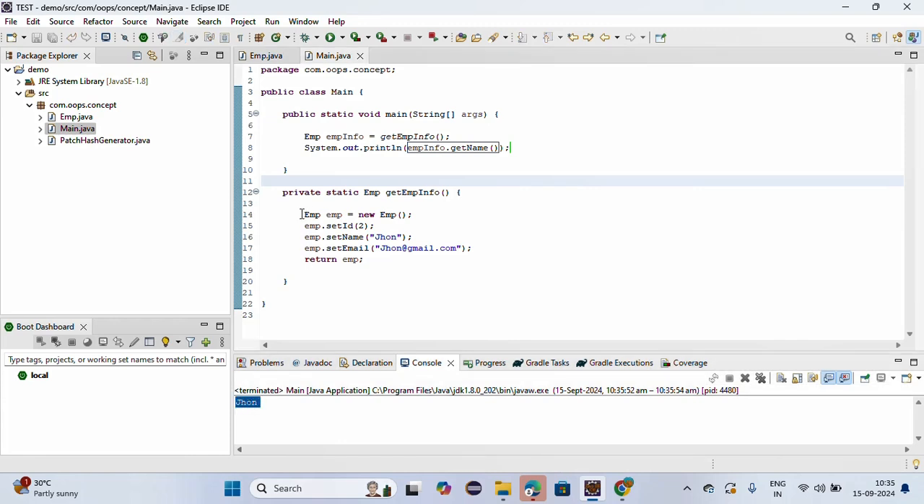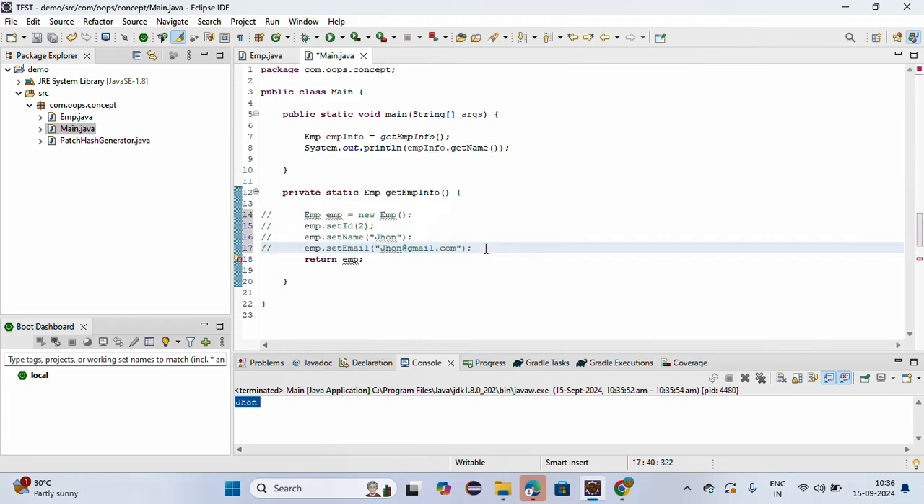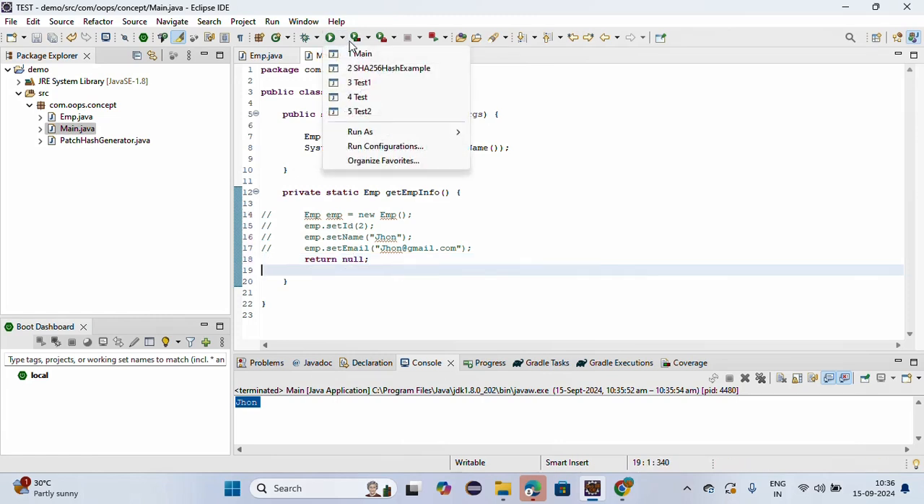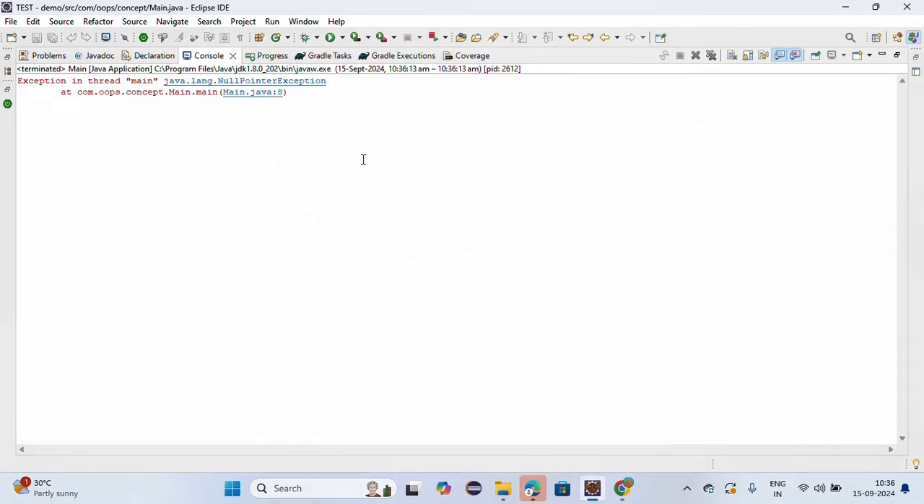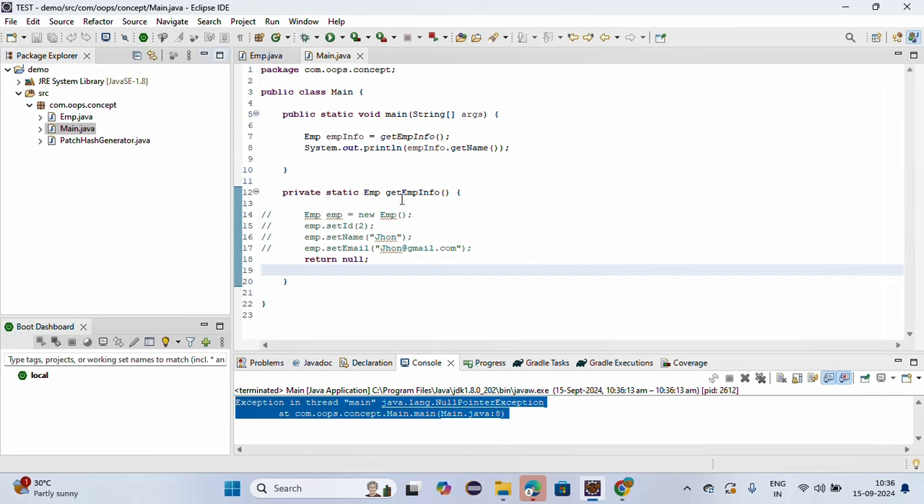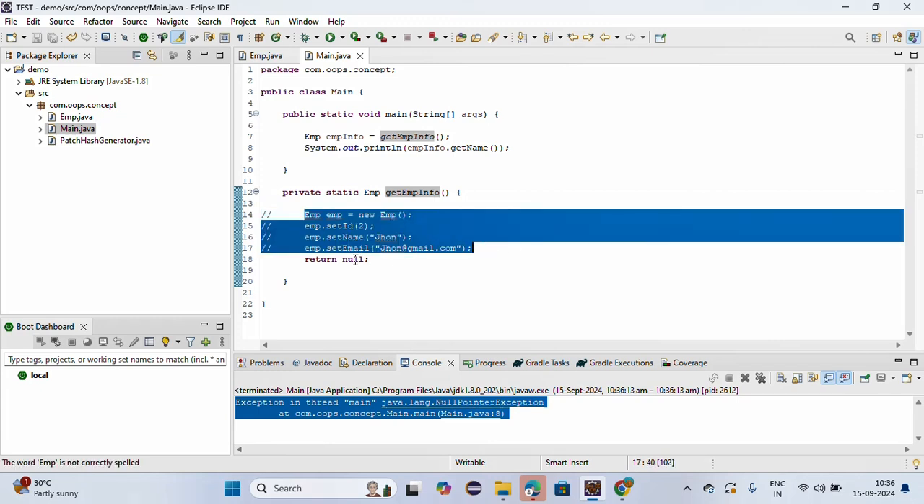But what if I'm not going to set anything? Then this is simply returning null. Let's see what you are going to get. You are getting the null pointer exception. Why are you getting null pointer exception? Actually your expectation is that this method needs to return the employee object, but this method is not returning the employee object, it is returning the null value.